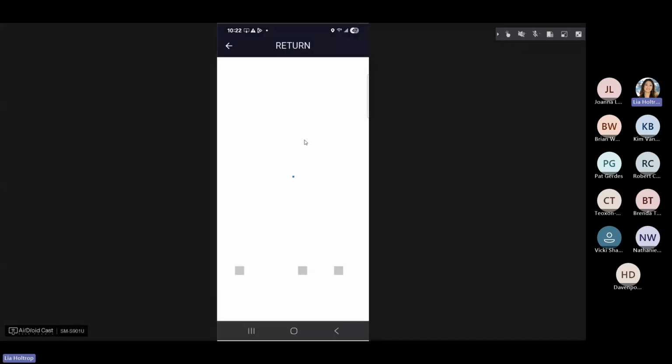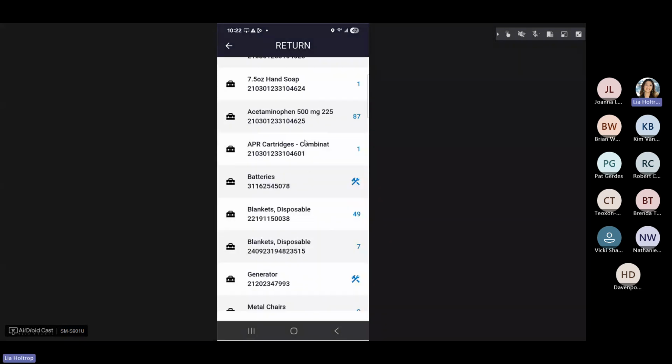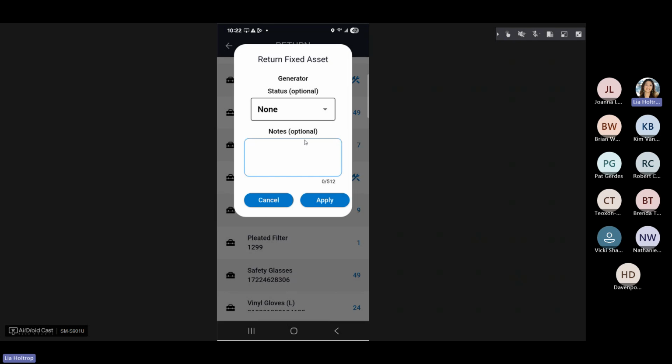You'll see that same process. So once you start the manual process, it's manual all the way. There isn't an option for you to scan the items in once you're in the manual process. So again, you can return more items if you need to. Here's another one. I'm not making any changes on here. I'm just going to tap apply.